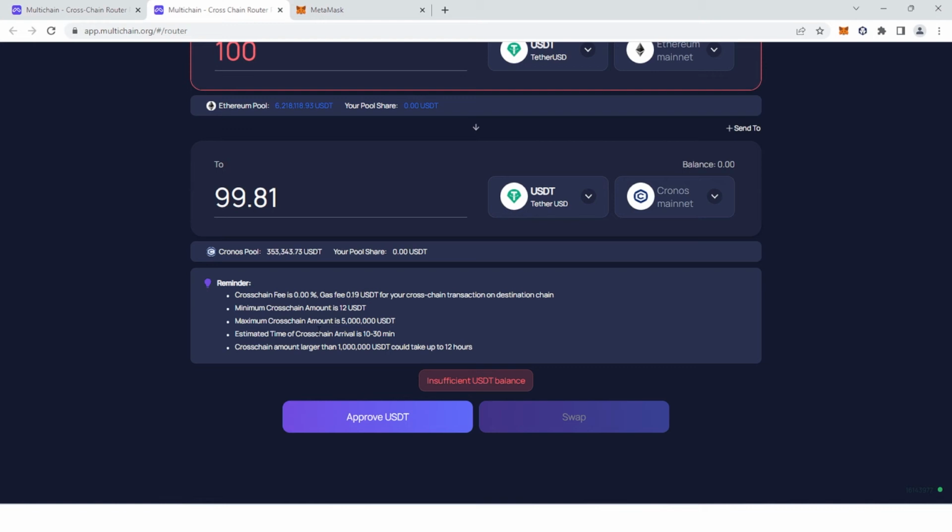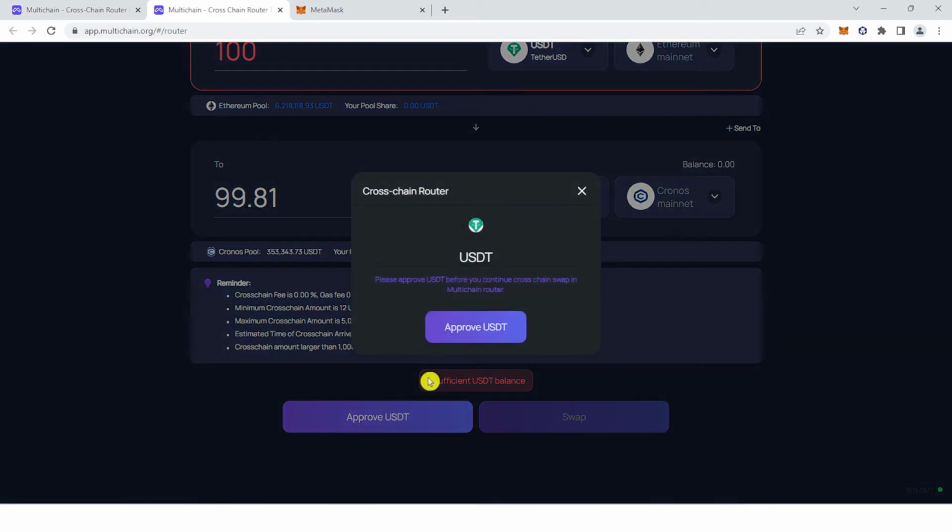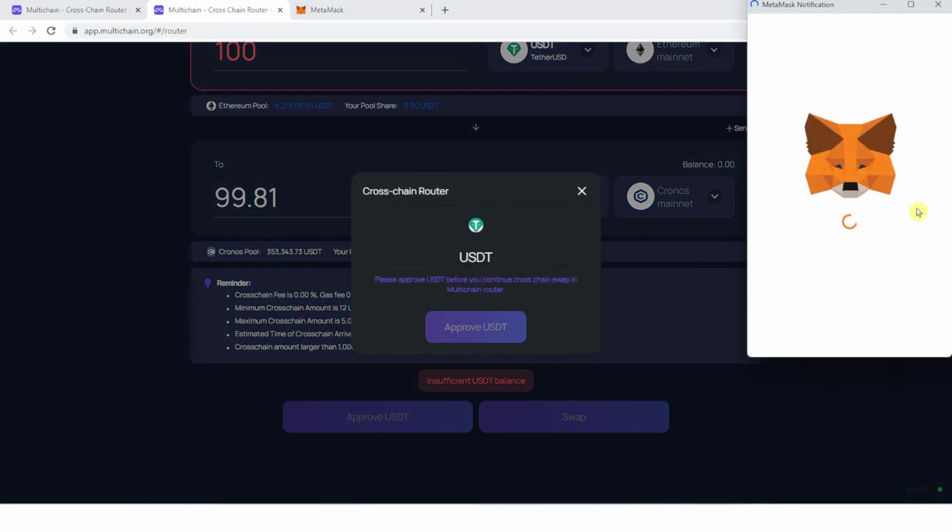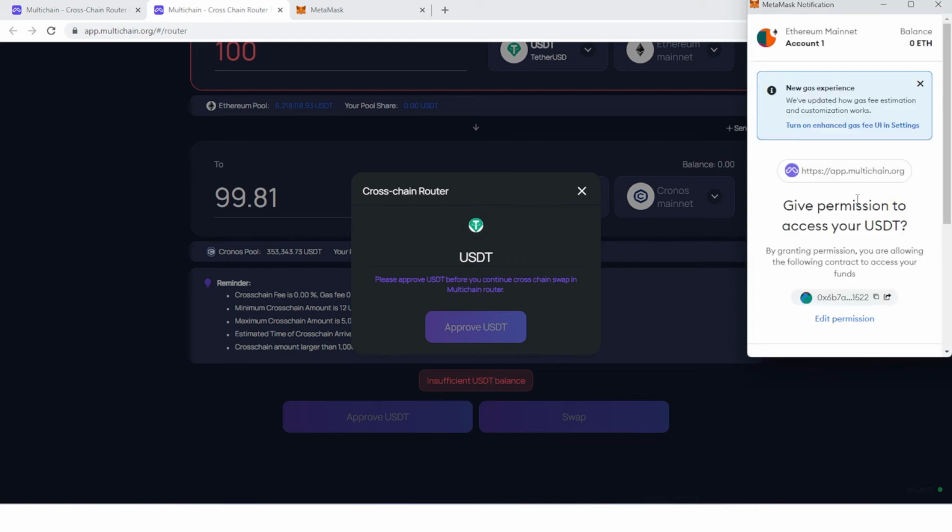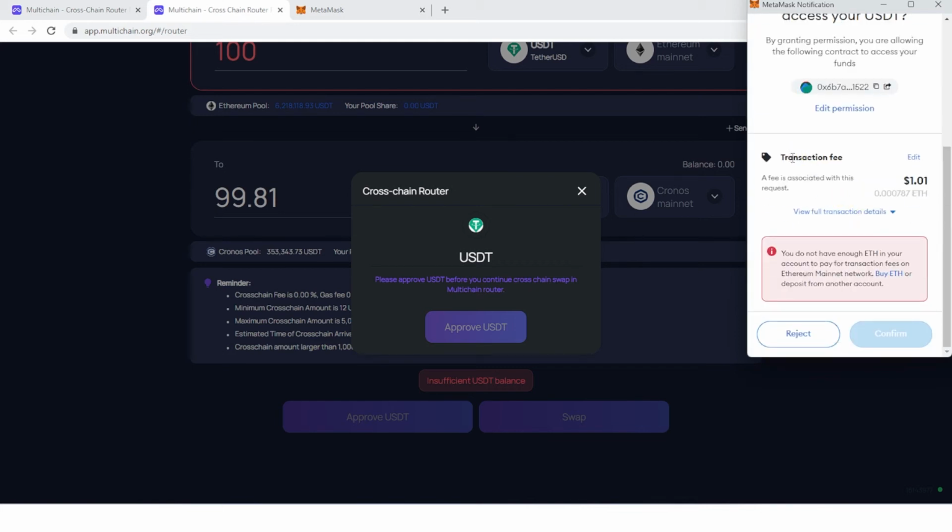After you type the amount, click approve USDT and the confirmation will pop up here. And you can see the transaction fee and the equivalent amount of Ethereum. And as you can see, I don't have enough Ethereum in my account to pay for the transaction fees. So I will just reject this, but you should confirm this.